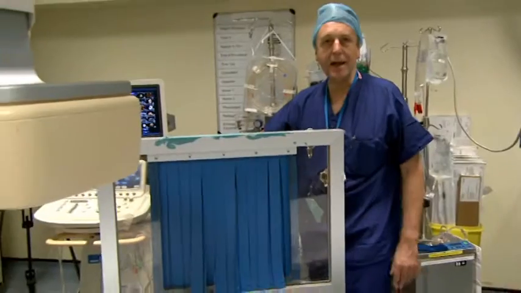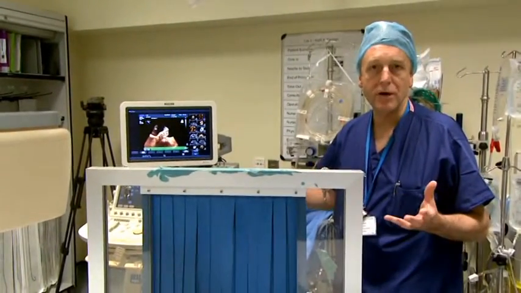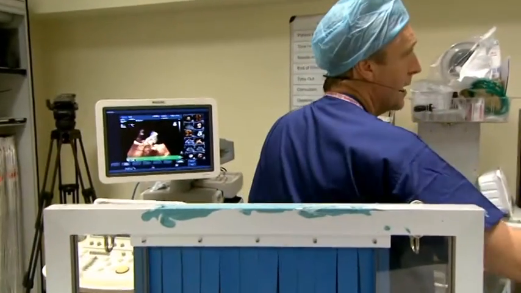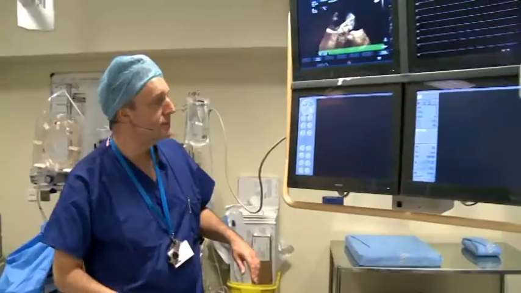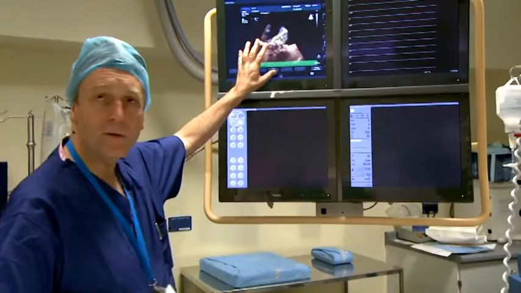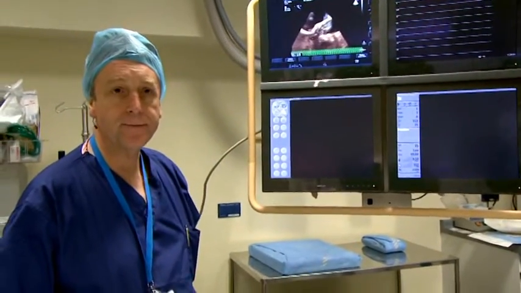So I will be standing here, as you'll see during the cases, manipulating the machine and also driving the probe as well. And then we slave the echo image up here to our bank of monitors, which contains both the fluoroscopy, the hemodynamics, and also the echocardiographic images up here, so the operators can see them all together.